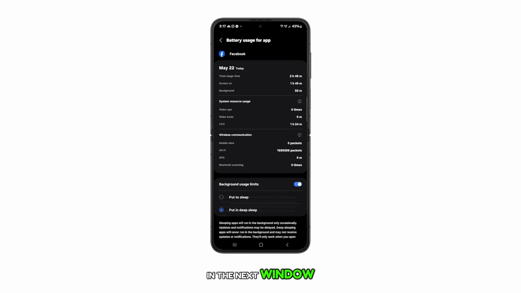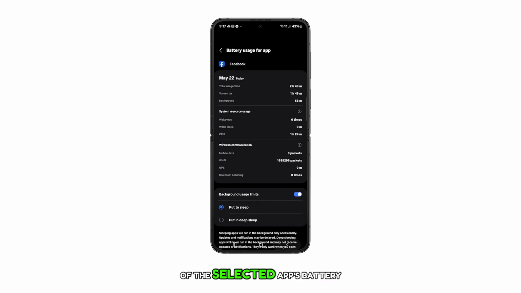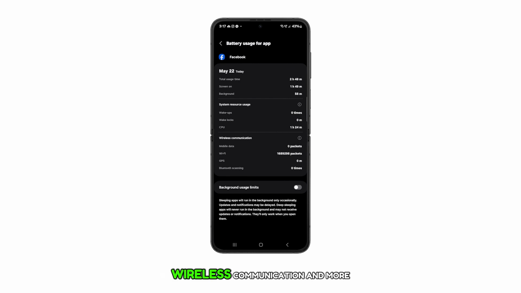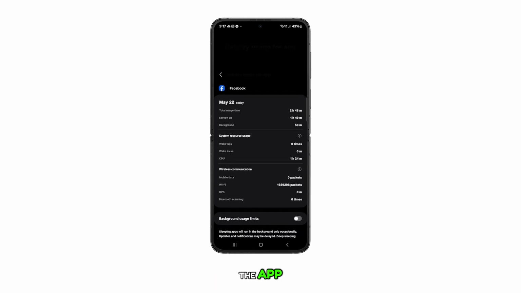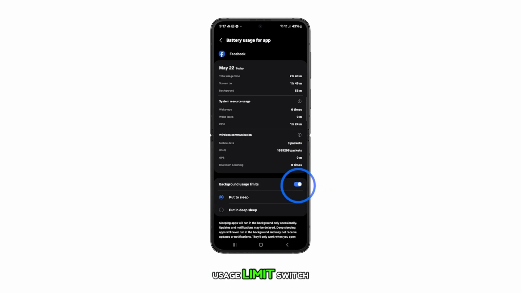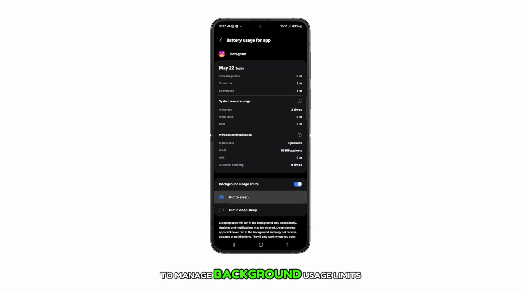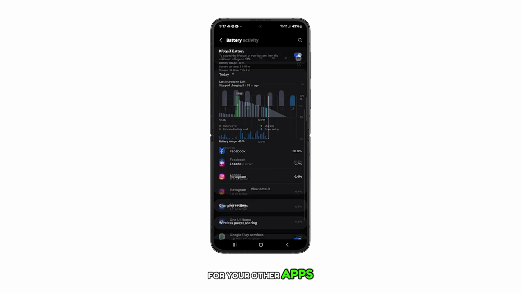In the next window, you will see more details of the selected app's battery usage, including system resource usage, wireless communication, and more. To set usage limits for the app, simply turn on the background usage limit switch and then choose whether you'd like to put the app to sleep or in deep sleep. Repeat the same steps to manage background usage limits for your other apps.